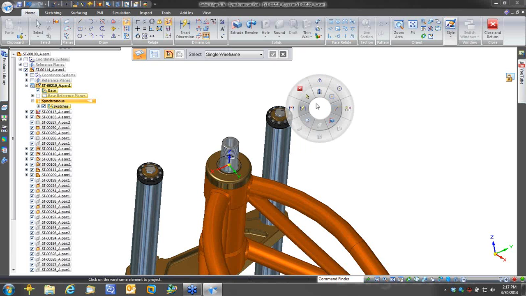You'll see this radial menu pop up, this circle on the screen. This gives me access to my most commonly used commands. So just from a user's perspective, what I can do is very quickly access tools without having to travel with my mouse up and down the screen. So it contains 16 of your most commonly used commands.